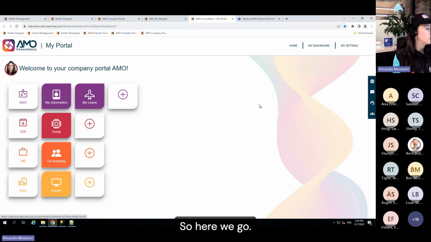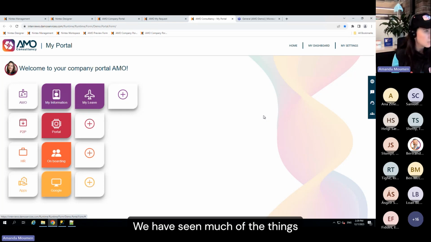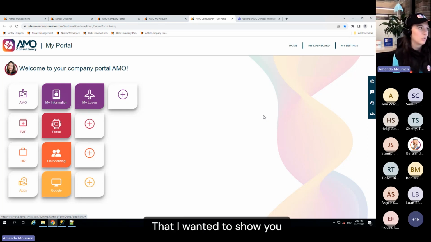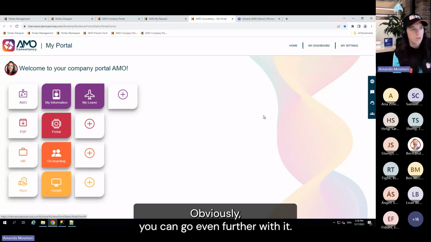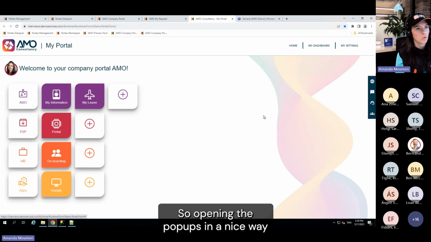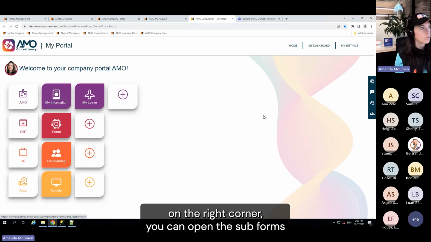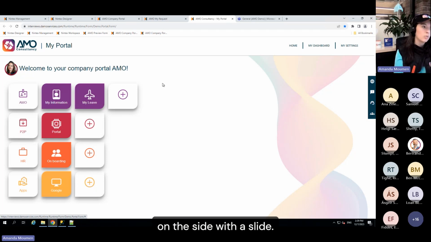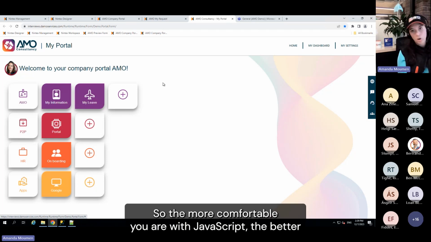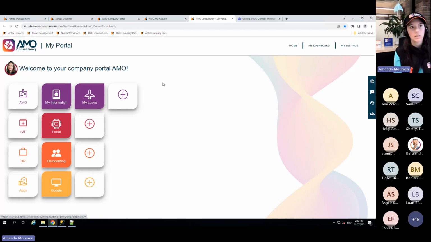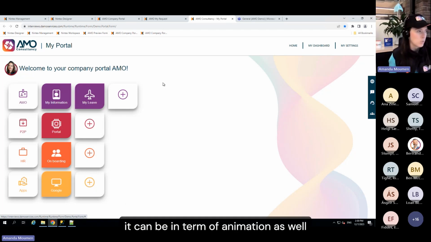So here we go. We have seen much of the things that I wanted to show you. Obviously, you can go even further with it, like opening the pop-ups in a nice way in the right corner. You can open the subforms on the side with a slide. So the more comfortable you are with JavaScript, the better it can be in terms of animation as well.